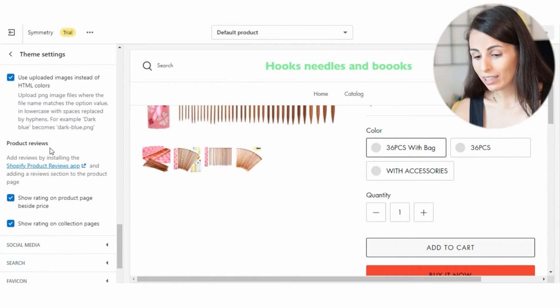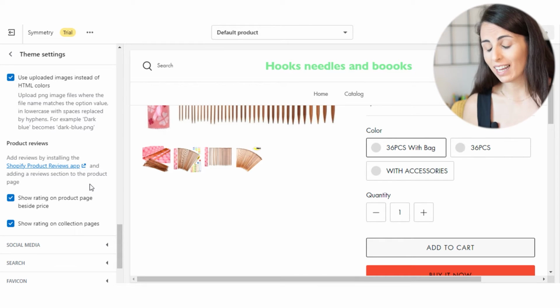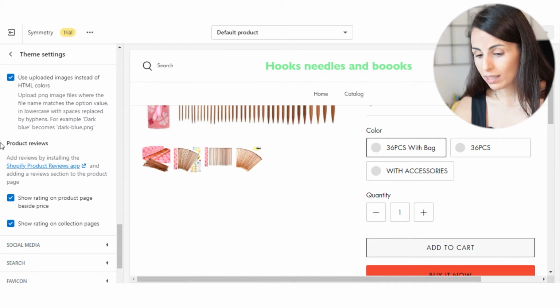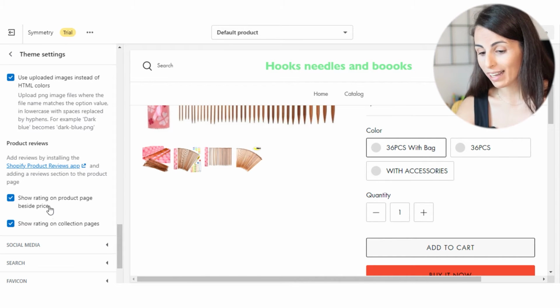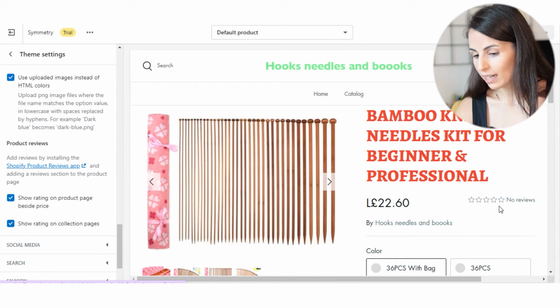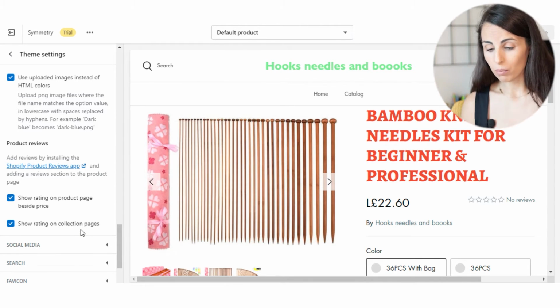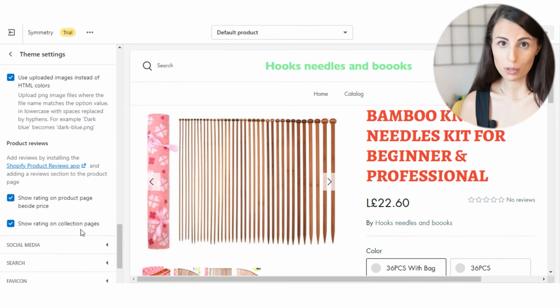In here, you have the product reviews, and in order to make the product reviews available, you have to download the Shopify Product Reviews app, which is a free app. You just download it, and you click here on Show Rating on Product Page beside the price, which means the rating will be shown in here, as you can see. And in here, you can show rating on collection pages. I highly recommend you keep both of these options live because social proof is very essential for your store conversion rate and for convincing people to buy from you.